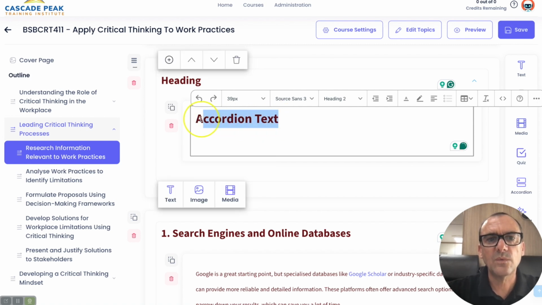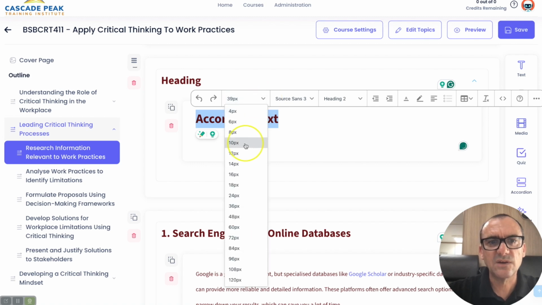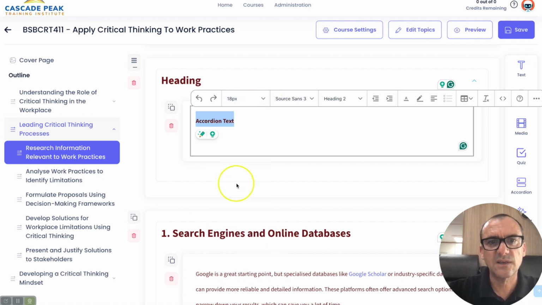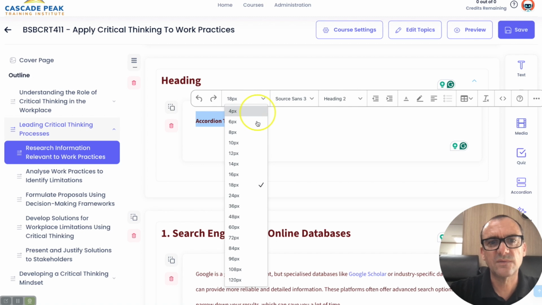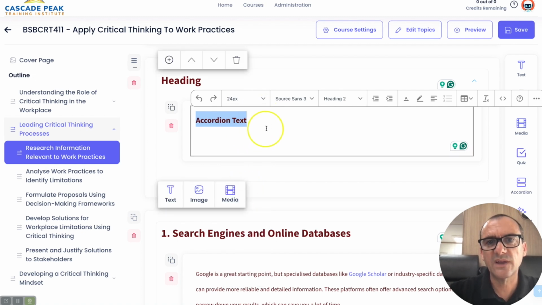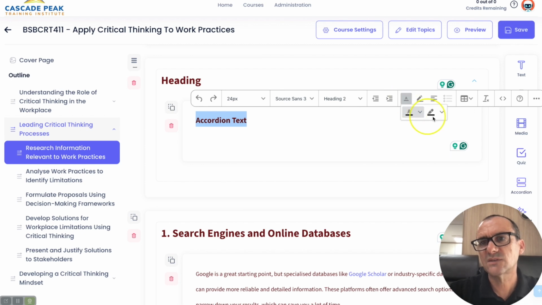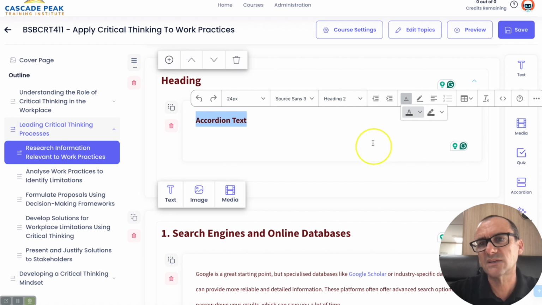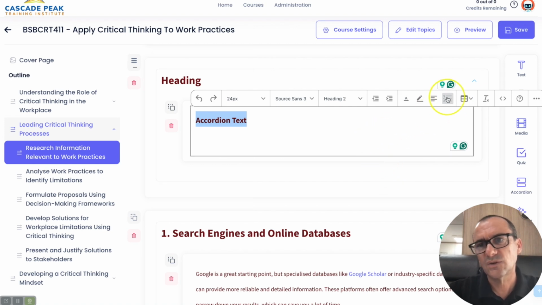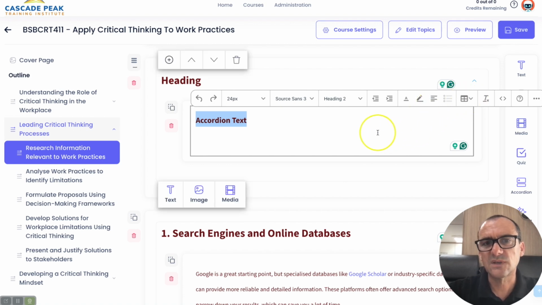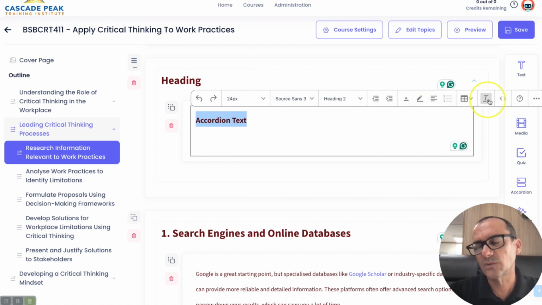So that might be a bit large, so you can use your text editor to change the size of the font to whatever you'd like to. You can change font colors and highlight font text. You can underline text. You can do basically anything that you want with the text using your text editor tools here. You can even insert tables.